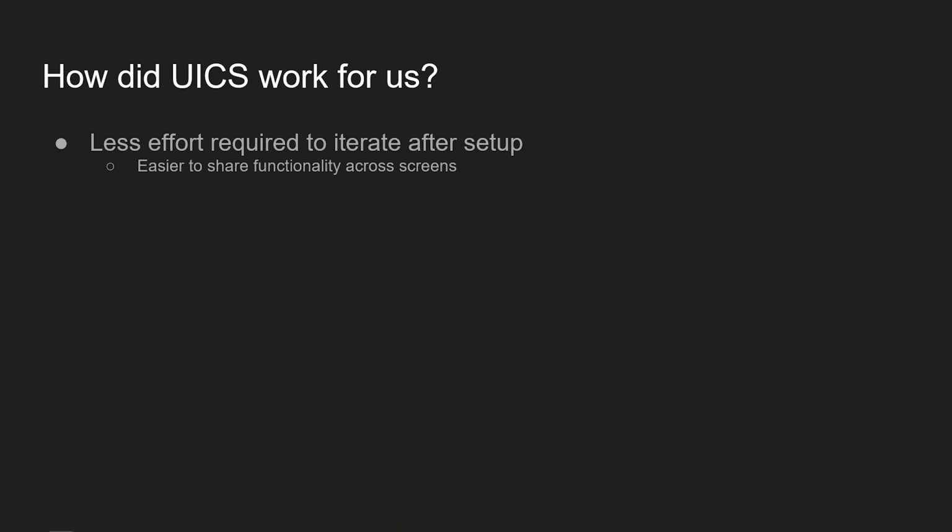And along with that, it was easier for us to share functionality across screens and handle the data permutations that I was talking about before, where you need to see a player, you need to see all players, you only need to see friendly players, things like that.